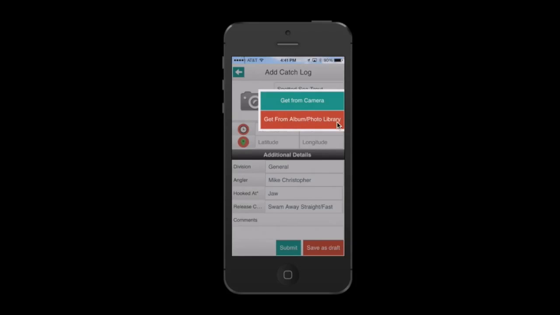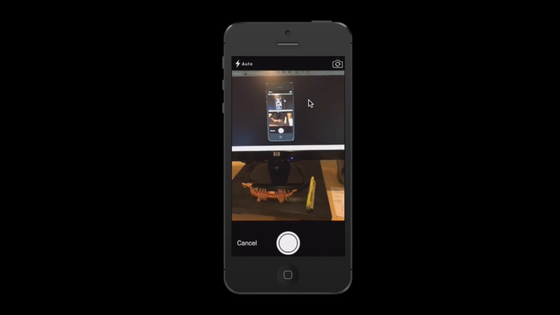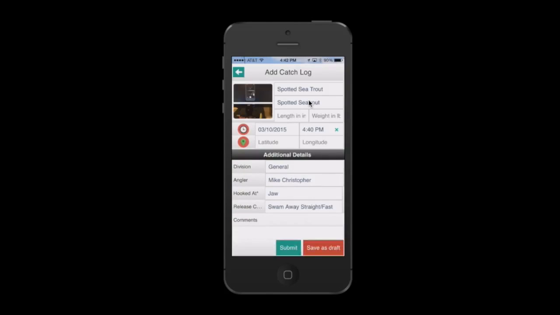For some of you, you'll take the option to go ahead and take a picture of your catch before you actually open the app to log it. The second option, get from album or photo library, will allow you to copy that photo from the camera roll or the photo gallery into the log page in the application. First, I'm going to select Get from Camera, and you'll notice that my camera is activated. I'm going to take a photo of my screen just for practice, and I'll select the option to use the photo. And you'll see that information is plugged in.